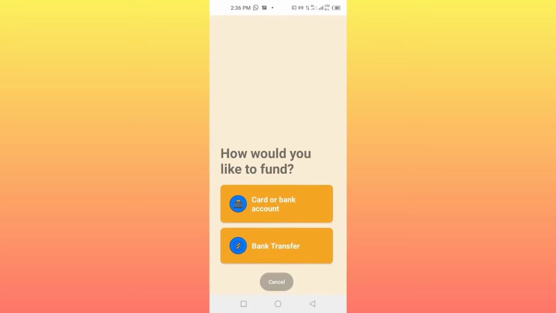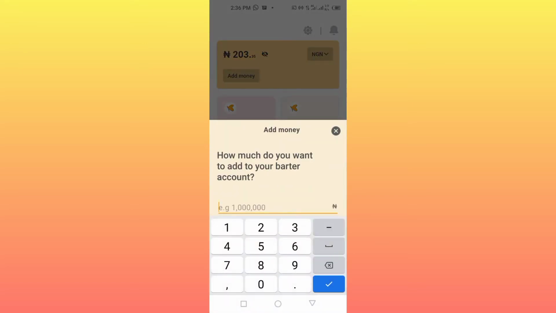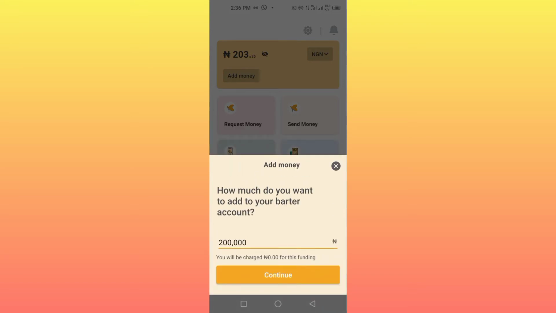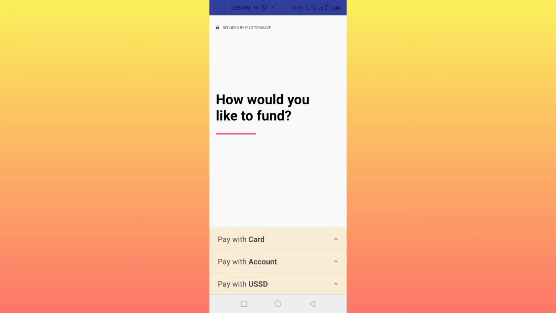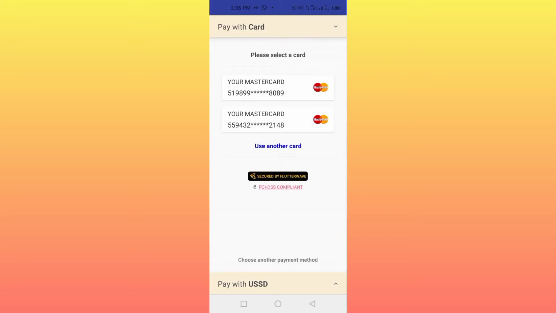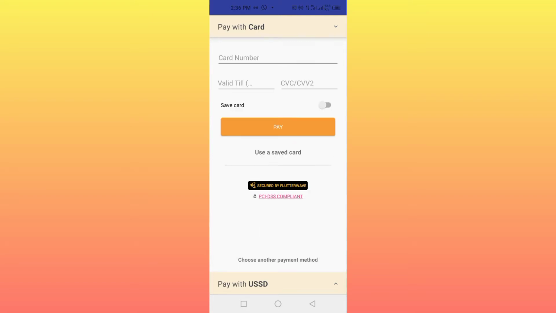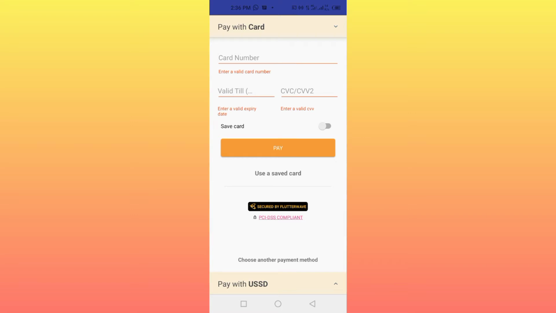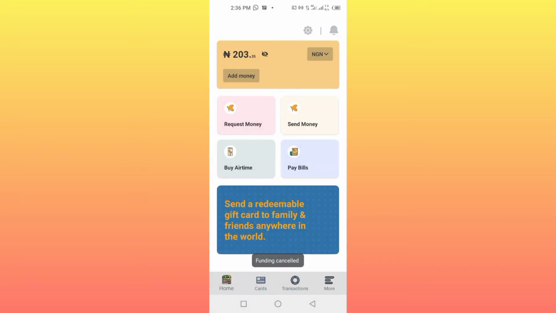So you come to add money, card or bank, fund transfer. Come to card. So how much do you want to fund this? 20,000, depending on you. 5,000, 2,000, 3,000. Click on this blue sign. Continue. So to ask you to continue, pay with card. Because I already have two cards added to it, that's why it's like this. But if I want to use another card, I come here, say use another card. I put the card number, valid till, CVV, then I go to pay. So once you click on pay, the money automatically comes here where you are seeing this 203. So it comes here and it's in Naira.